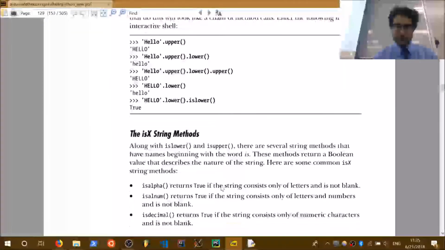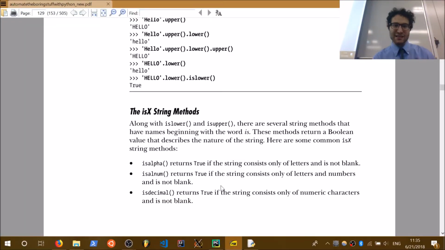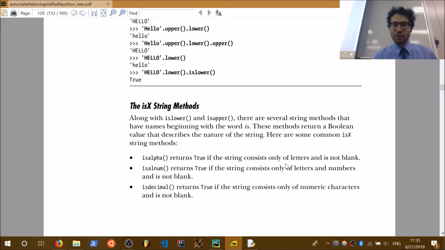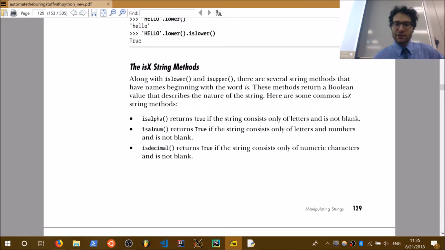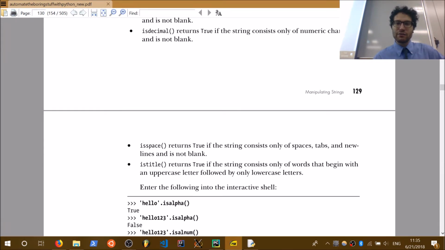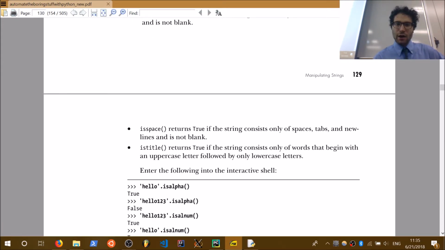So there's isupper and islower, which are Boolean. There's isalpha, which considers only letters and not blank. isalnum, letters and numbers. isdecimal, which lets you say, hey, is this only numbers? isspace, is it only white space? istitle. Ooh, that's a useful one.